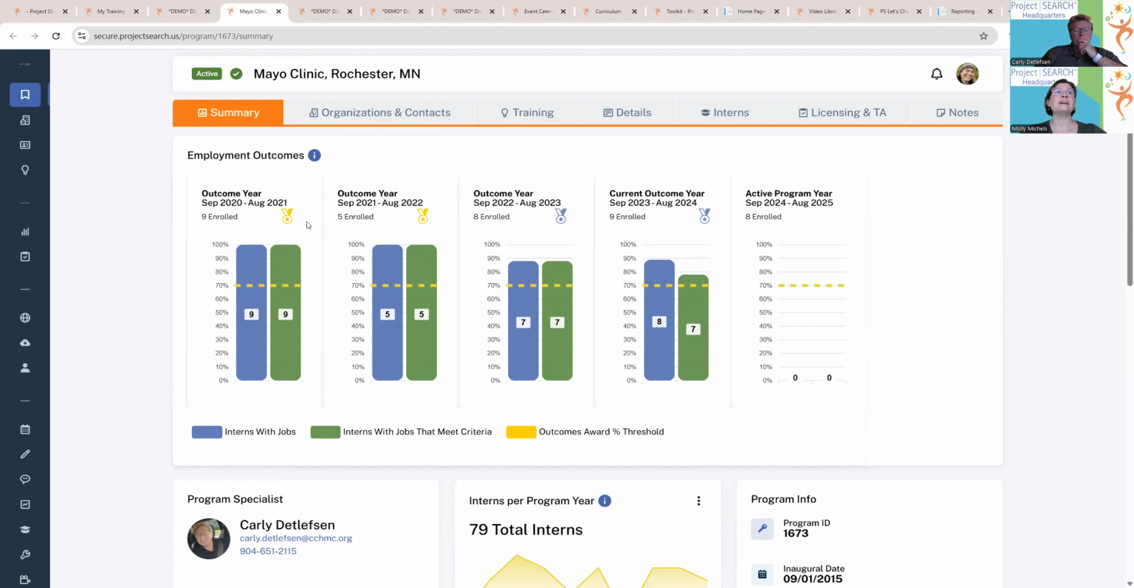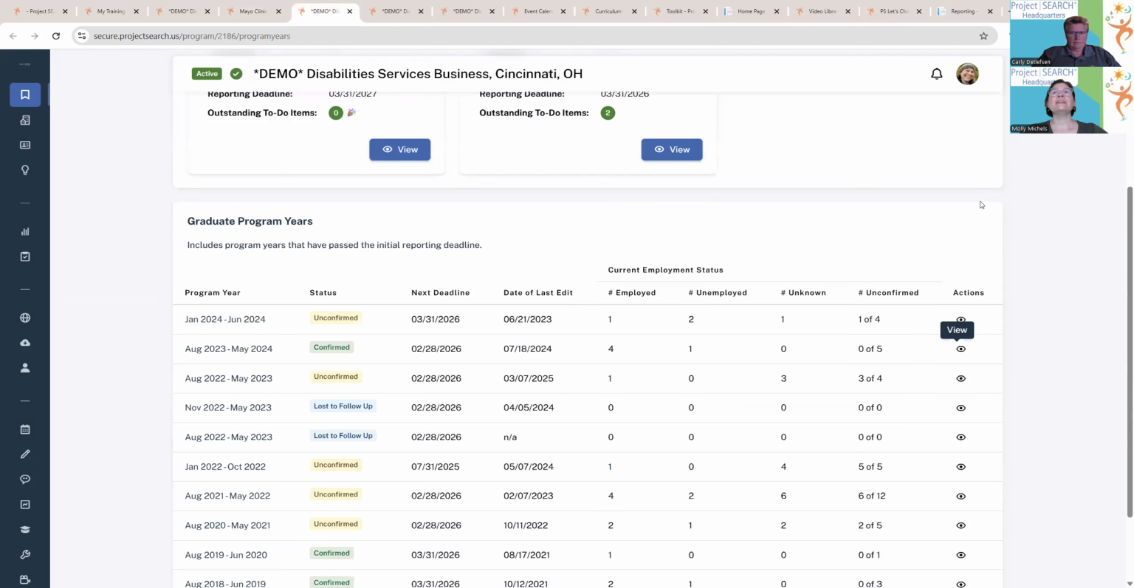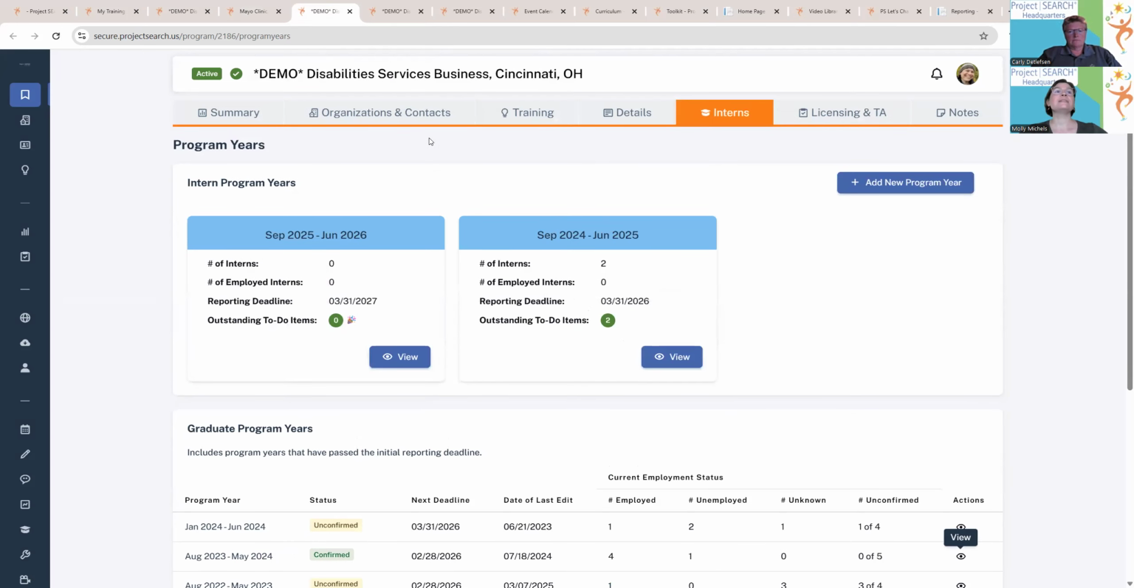So that's telling me I can hover on this section. I can hover here over the little medals to see what those medals indicate. I can hover over the bar to see what the percentages are. So if we look over here, this is an interesting one because there's 89% employed and then 78% meeting criteria. So that'll tell you what that is. Again, if it doesn't look right, reach out to your program specialist, who you can find right here on this page.